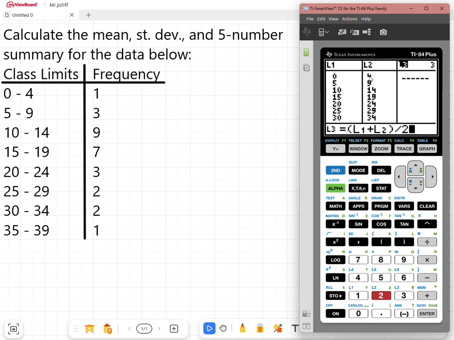0 plus 4 is 4. 4 divided by 2 is 2. 5 plus 9 is 14. 14 divided by 2 is 7. That's what we did in our heads for the last example. When I press enter, the calculator is going to do all of that at once. And you'll notice it gives us the same values we calculated manually.